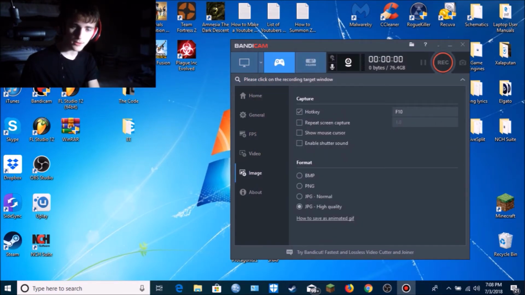Now we go to the image. The hotkey is F10. Well, I set it to F10. You can set it to however you want. Sometimes I would use the image capture for my thumbnails. I used to anyway, until I started using Google Images for thumbnails. But anyway, I wouldn't really do anything else. I would do JPEG high quality, because I kind of like that file.